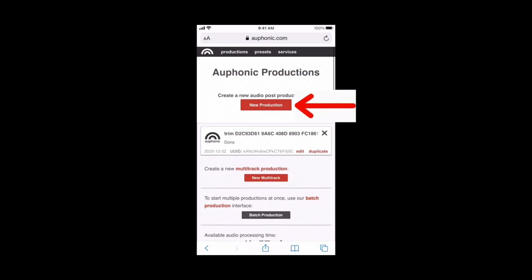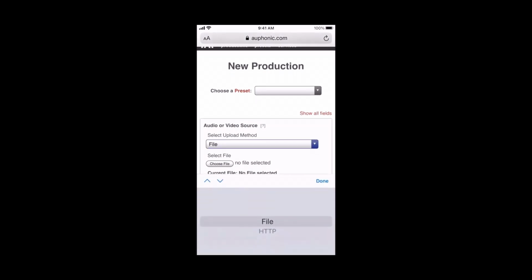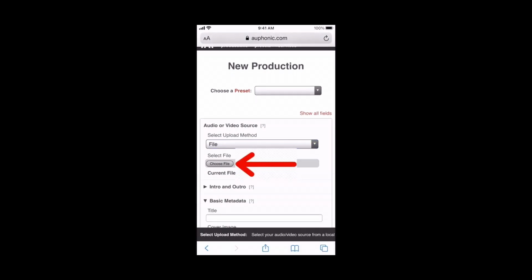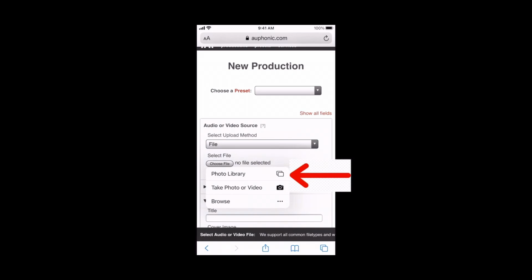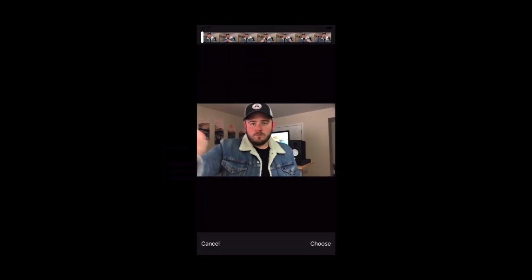So like I said, you're going to click on Productions, New Production, and then this is your new production file right here. You're going to select Choose File, then click on Photo Library, and select the video that you just exported from iMovie. When you choose that, it's going to compress the video into Auphonic.